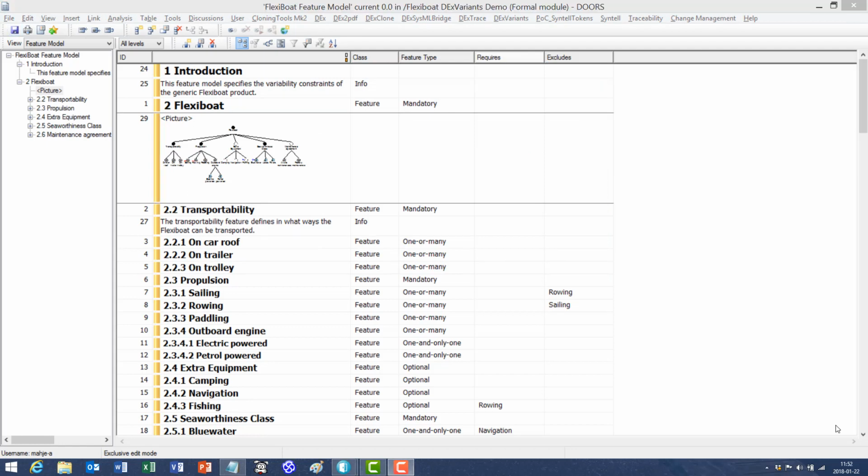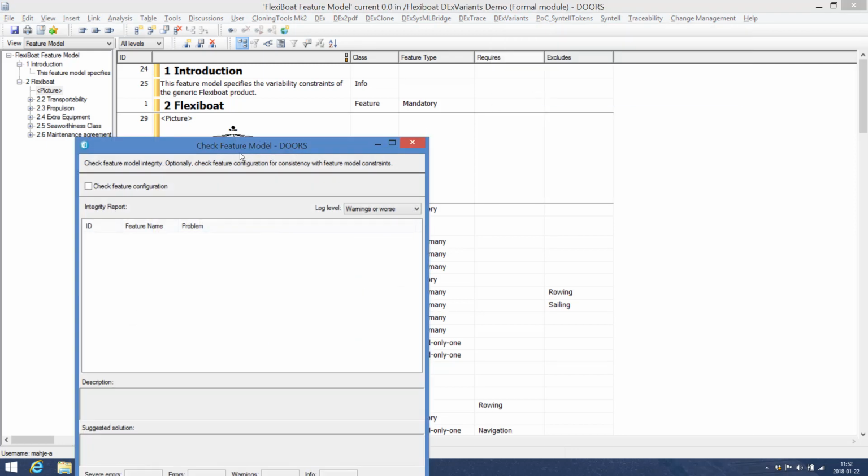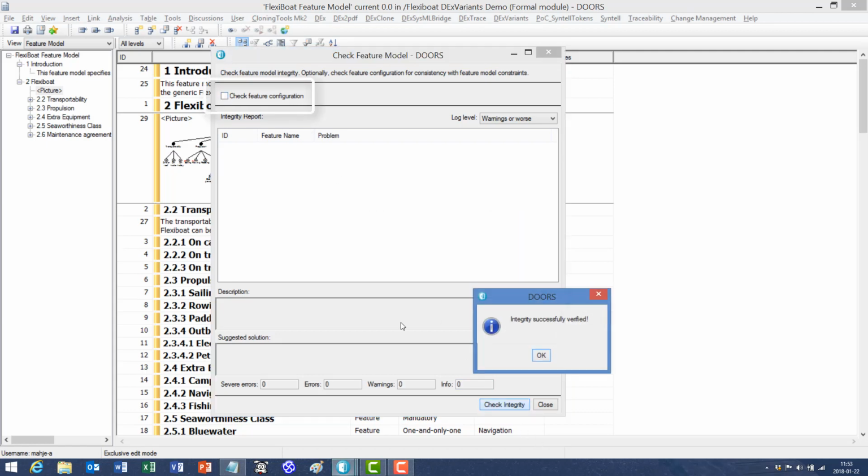Now let's check the integrity of this feature model. Use DExVariants, check feature model and feature configuration. And since we don't have any feature configurations yet, we should not check this box. Check integrity, everything is okay.